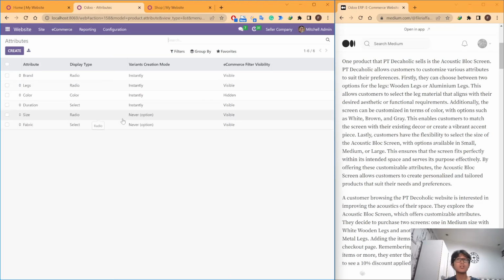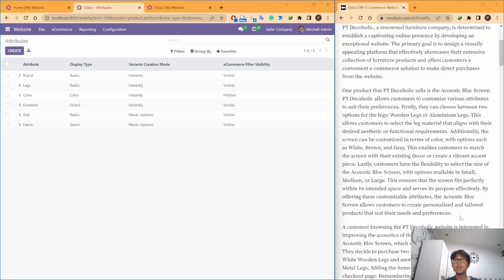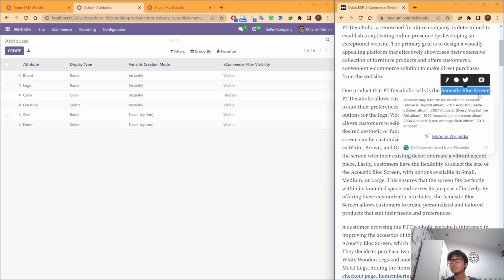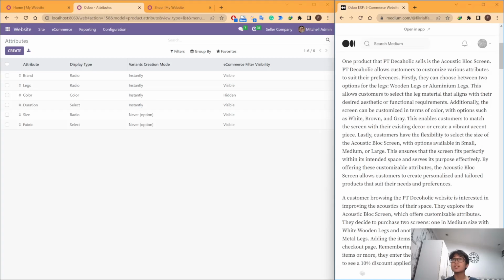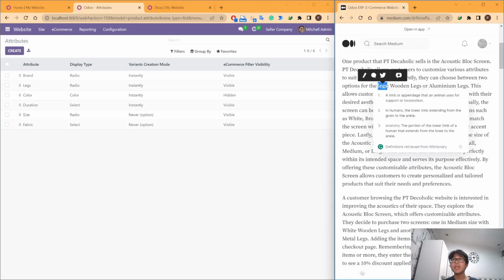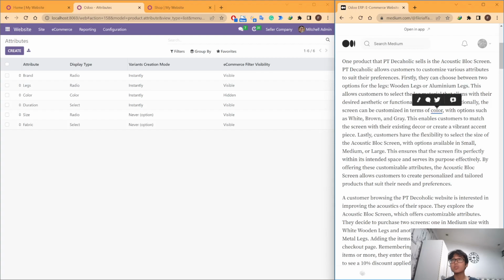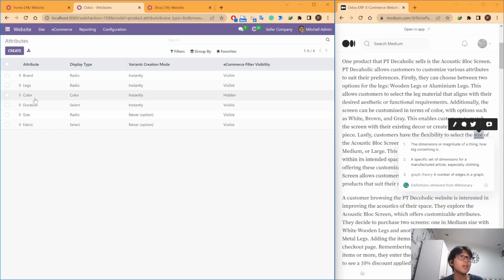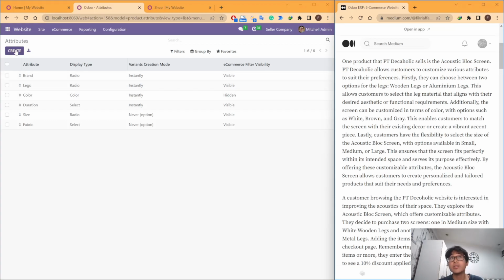Also, we can now see the attributes as we have in our scenario, where there are three attributes that we are going to focus on for our product, the acoustic block screen. First there needs to be legs, then the color attribute, and also the size. So we have color, size, and legs. If you haven't got those, you need to press the create button, but I have created them here, so let's just go through it.